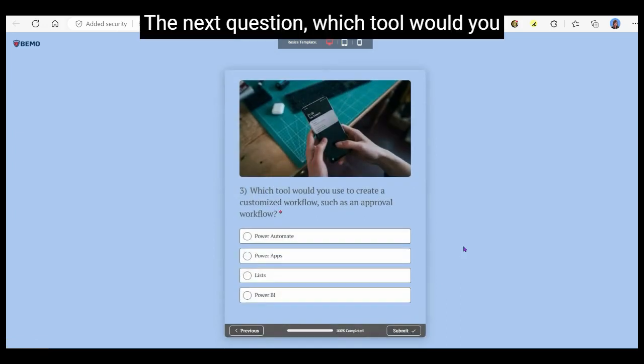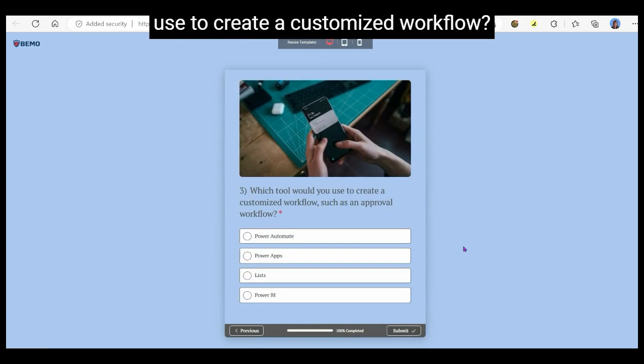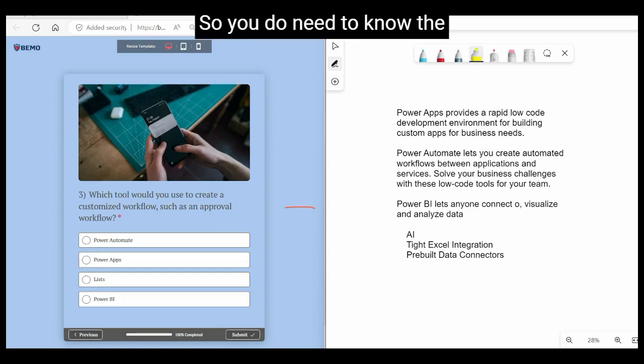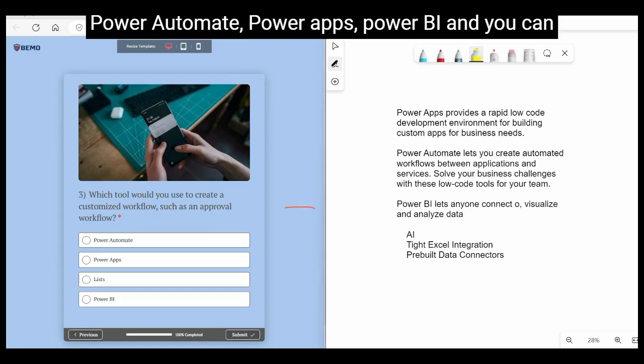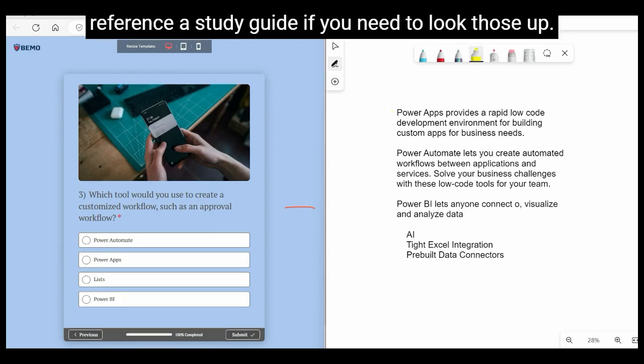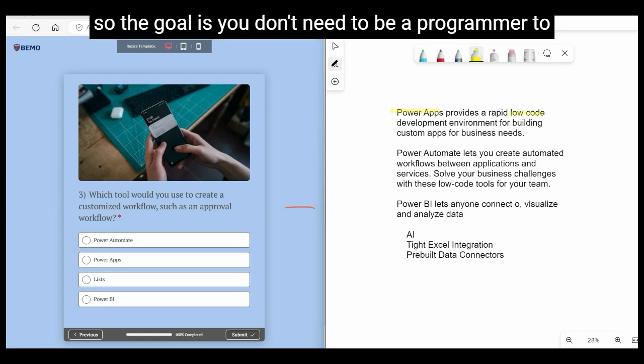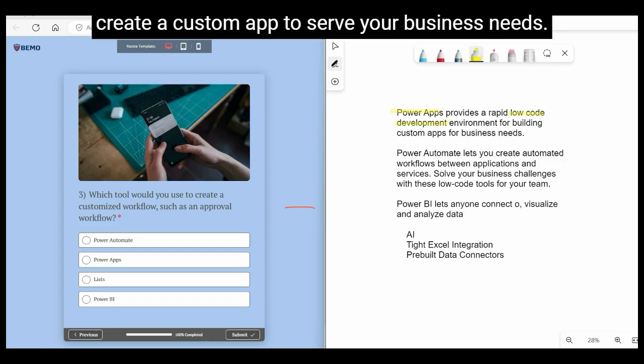The next question, which tool would you use to create a customized workflow? So, customized workflow, keyword, such as an approval workflow. So you do need to know the difference between these tools: Power Automate, Power Apps, Power BI, and you can reference a study guide if you need to look those up. But Power Apps provides low-code development. So the goal is you don't need to be a programmer to create a custom app to serve your business needs.